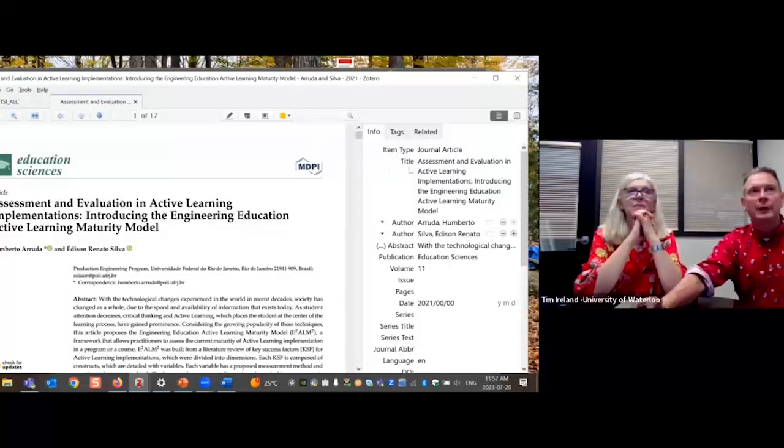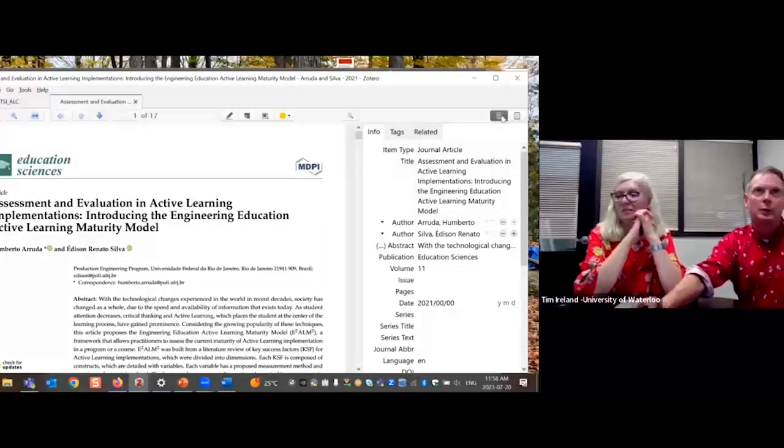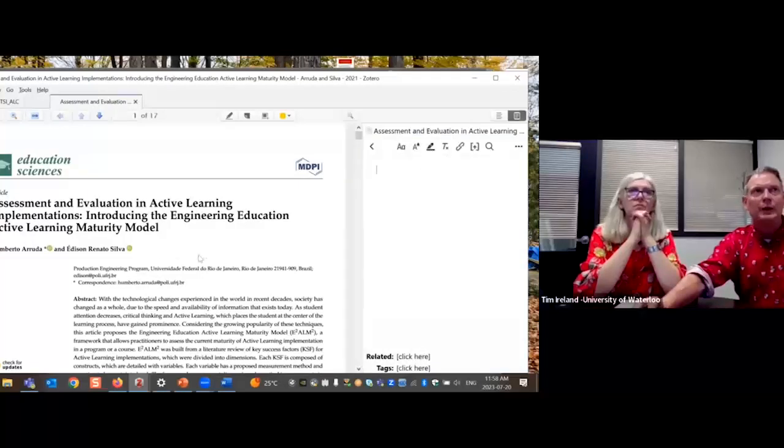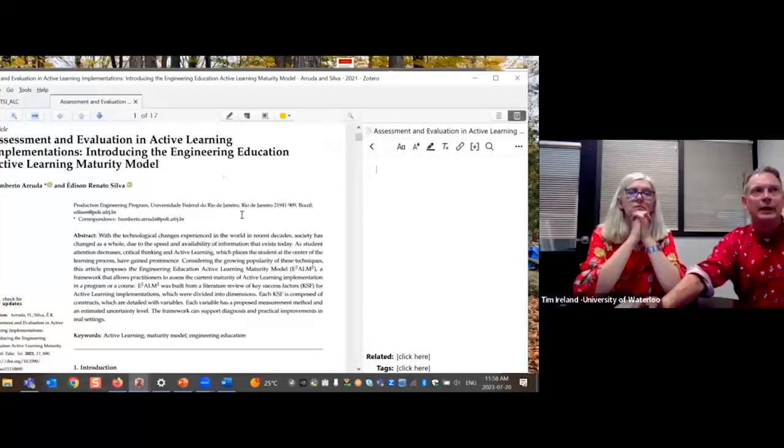Okay. From there, on the right-hand side, I've got 2 options. One is a whole bunch of lines. The other one is something that looks like a notepad. I'm going to click on the notepad. And the first item up is item notes. And there's a plus symbol to the right of it near the top. I'm going to click on the plus, and I'm going to add an item note.